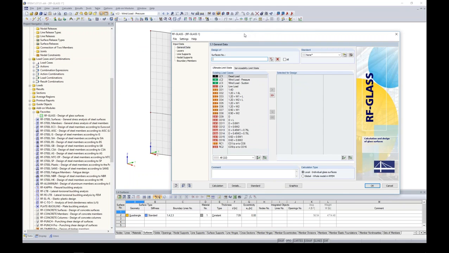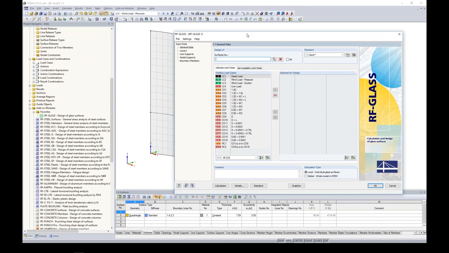Okay, so taking a look at RF-Glass, as I mentioned, this add-on module is nothing more than a dialog box. You can see here that all of our load combinations were brought over from RFEM. The first question it's asking us is what surface do we want to go ahead and design, and you can check the all checkbox since we only have one surface.